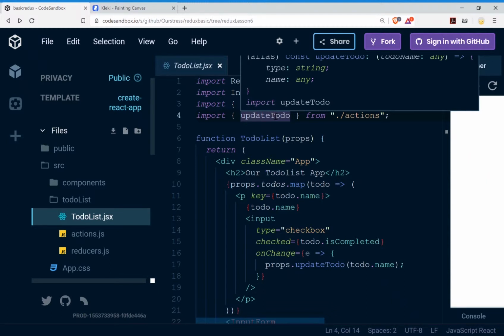Hello everyone. In this video, we'll be touching on 2 points. The first is mapDispatchToProps, which is something we are following up from the previous video on mapStateToProps. And the second thing that we'll be doing, I should discuss a code structure for a React app that's using Redux.